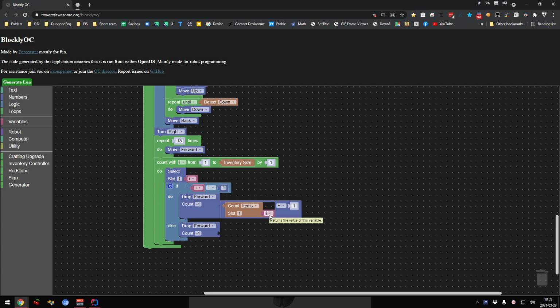But I'm going to take the current slot and count the amount of items in it. So if there are 32 logs in the first slot, this is going to return 32. Then I'm going to take minus and then 1. So I'm going to subtract 1 from the number of items in the first slot. And then I'm going to drop that amount, which is going to leave 1 log in the first slot always. But for all the other slots, it's just going to drop everything into the chest.